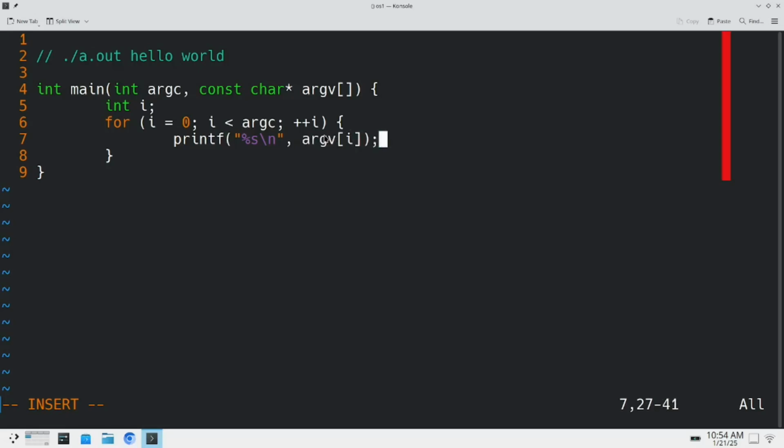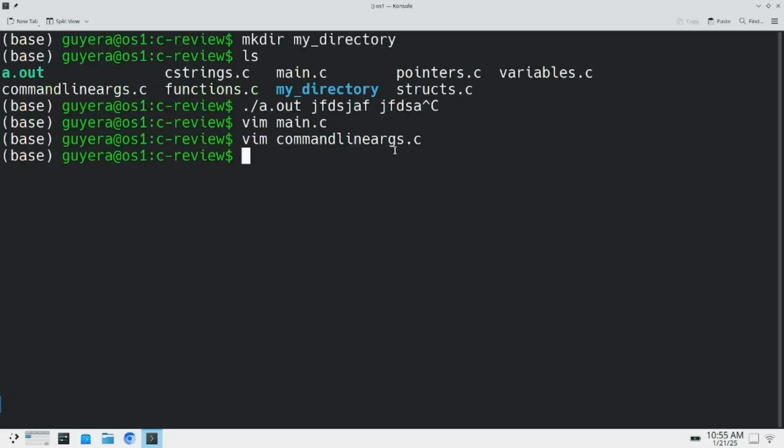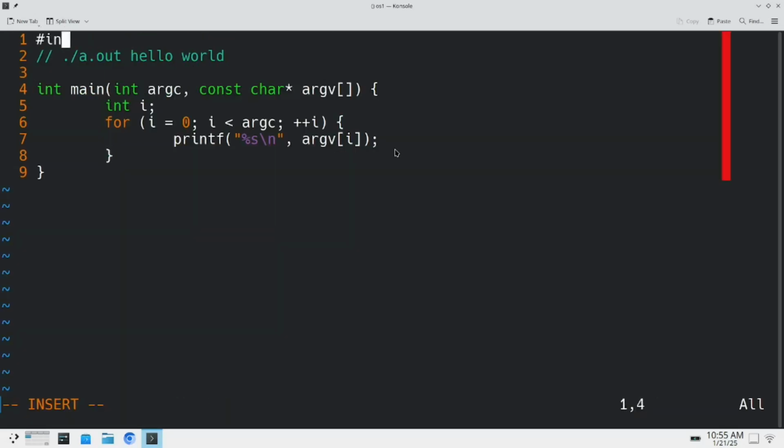So argv is an array of character pointers, each of which points to a different C string, and each one of those C strings stores a different command line argument. They are stored in order. So argv at index 0 will be a pointer to a C string containing a.out. Argv at index 1 will be a pointer to a C string containing hello, and so on. Okay, something like that. I do need to include stdio.h to use printf.